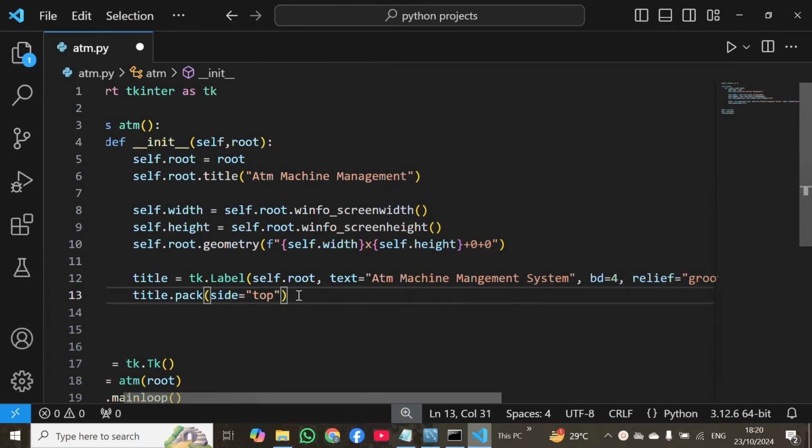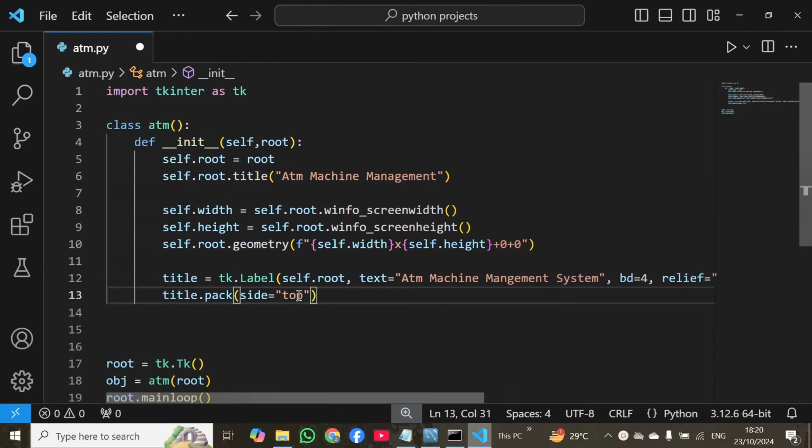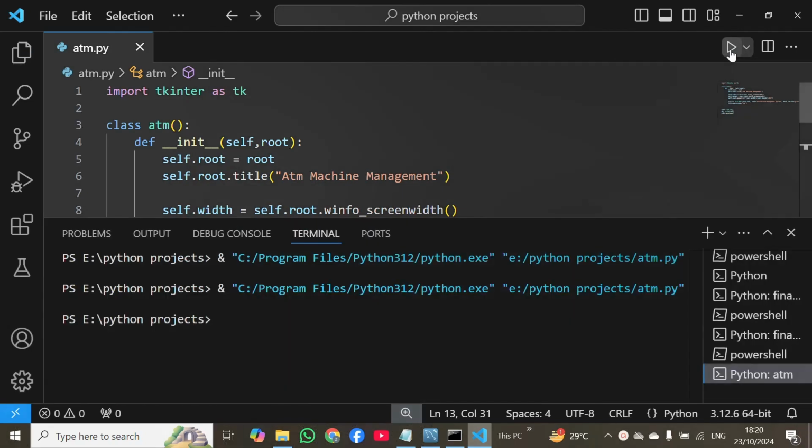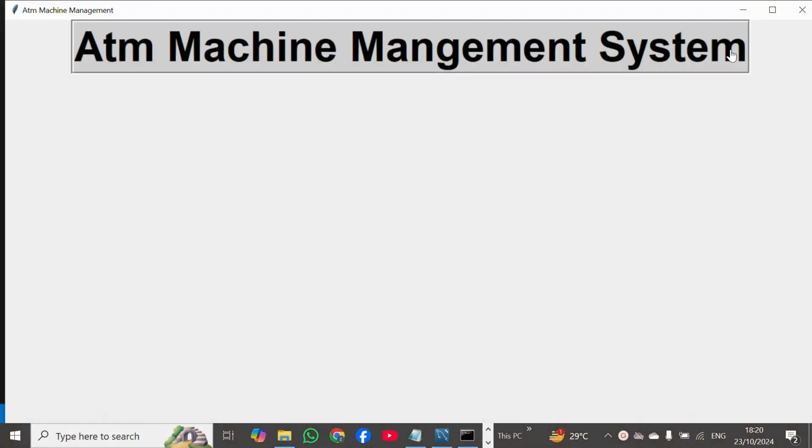When we use the next method, I will explain why we are using that method. Now I will save it, and then I will execute it to show you the output. So now this is our output, ATM machine management system. But here you can see that it is not filled horizontally, or it is not filled in the x-axis. We have to fill it horizontally. So how can we fill it?